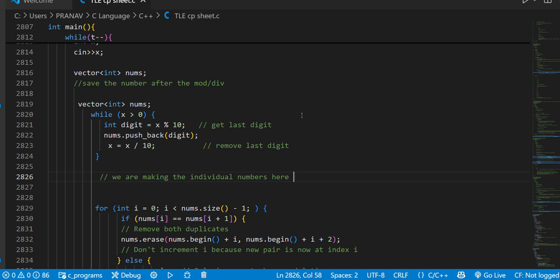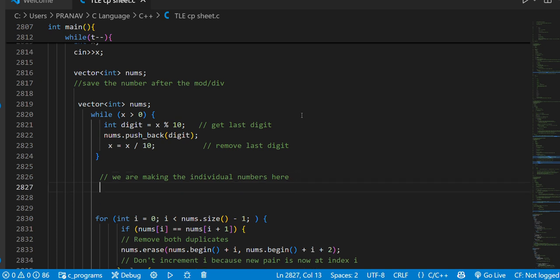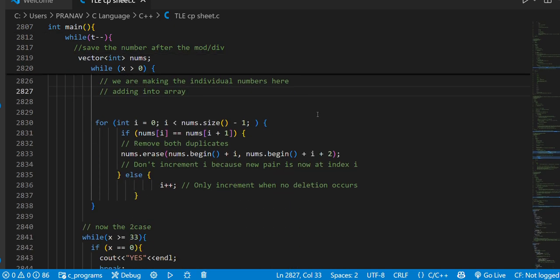We are making individual numbers here. This is the first component condition. Guys, we are just taking the picture. I've written all the documentation there. You can just read it.